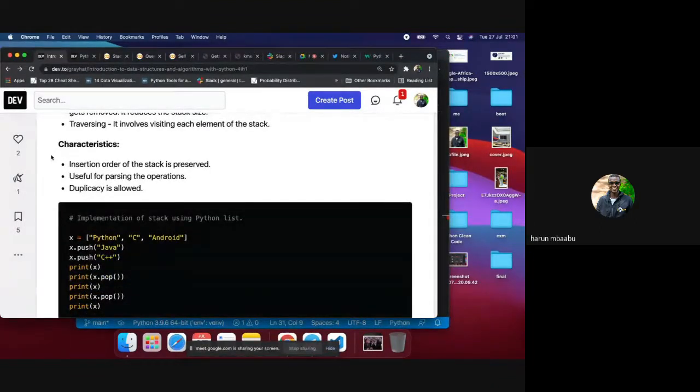So we have some characteristics of stack that we can look at. Insertion order of a stack is preserved. The way we insert elements in a stack, the order is always preserved and useful for parsing operations. Whatever you want to do, maybe string parsing or data parsing in Python, start by trying. Does a stack work best for that case? And now you have to know that duplicacy is not allowed.